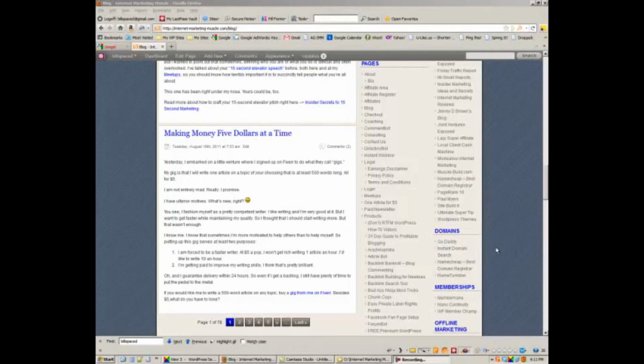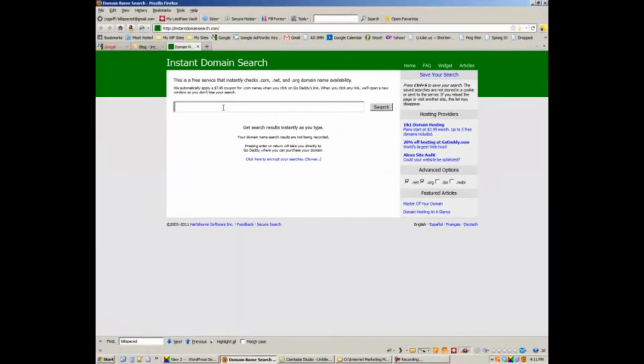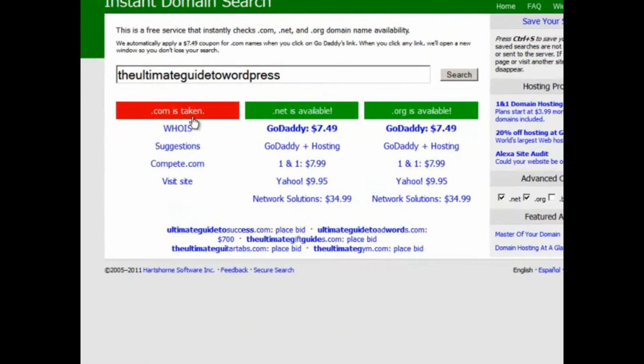So what I like to use is this thing called Instant Domain Search, and then I just type in the domain that I want to go for, and you can see here that the .com is taken, and it's taken by me, but .net and .org are available. I like to choose .net next in the hierarchy, simply because it's known as a commercial entity, whereas .org, people tend to think that it's more along the lines of an education or a .gov top-level domain.